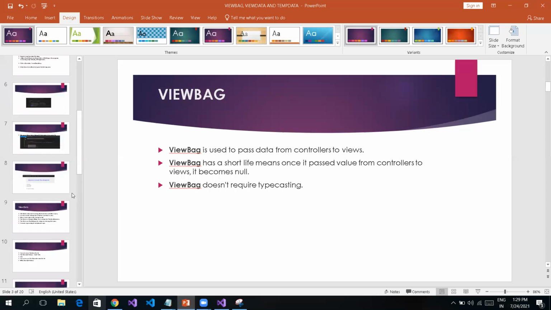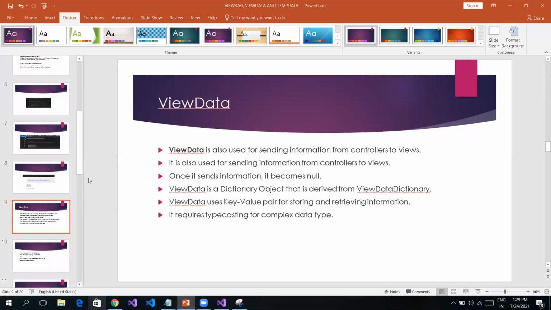Now let's look at ViewData. ViewData is also used for sending information from controllers to views. Once it sends the information, it becomes null. ViewData is a dictionary object that is derived from the ViewDataDictionary. ViewData uses key-value pairs for storing and retrieving the information, and it requires typecasting for complex data types. This is what you have to remember.